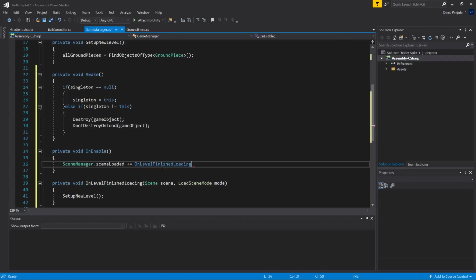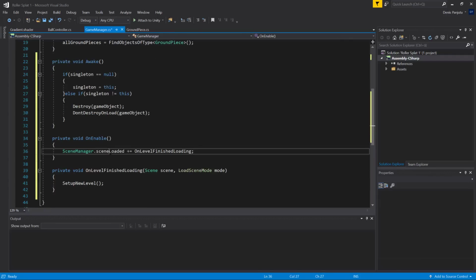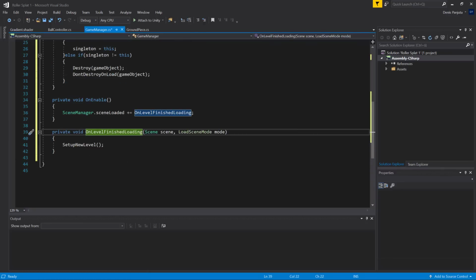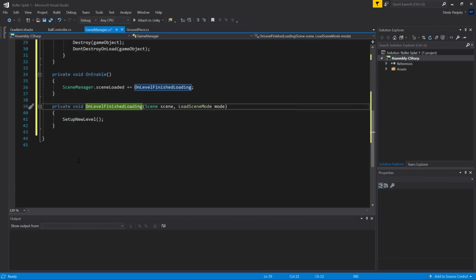So this method here. What we're doing with this is we just say that each time a new scene is loaded, please call this method called OnLevelFinishedLoading, and hereby just load the next scene. And how do we load the next scene correctly, or get the next level?